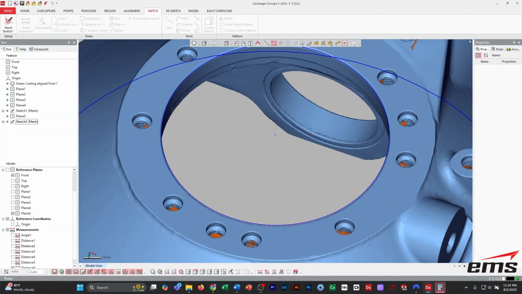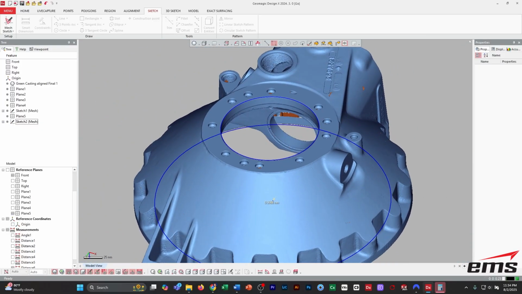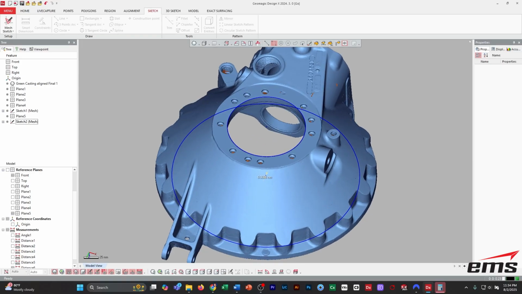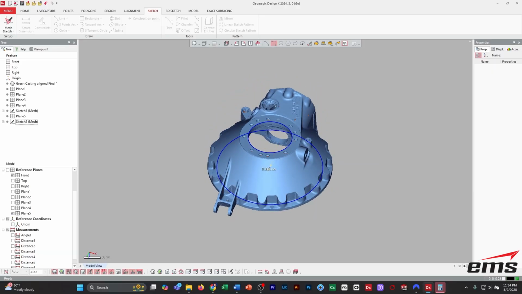So if I want to see how close they are, how concentric these two circles are, and if you were to try to measure this by hand, how would you even do that? Okay, so that'll show you how concentric two pieces of geometry are.